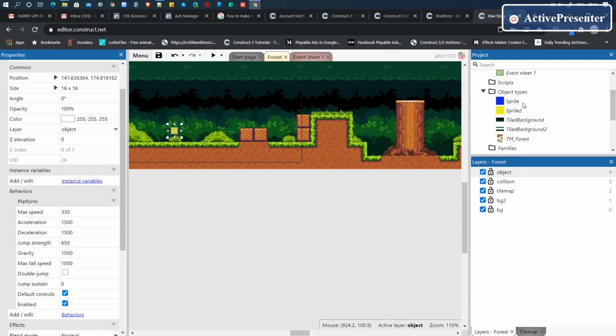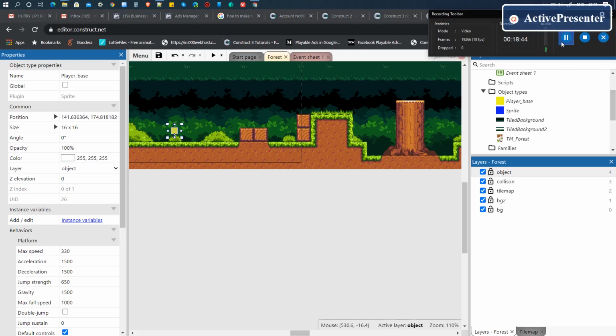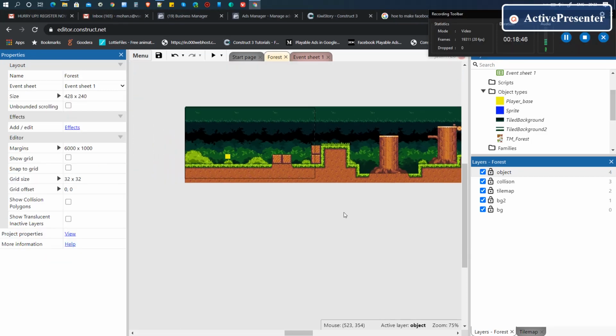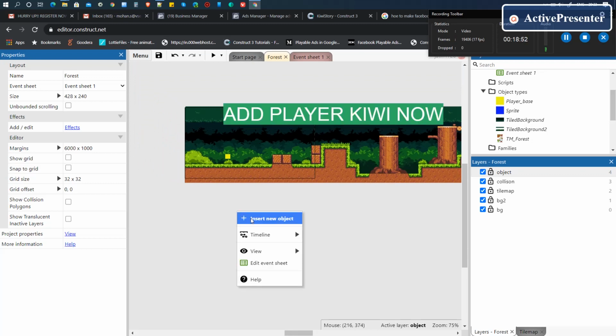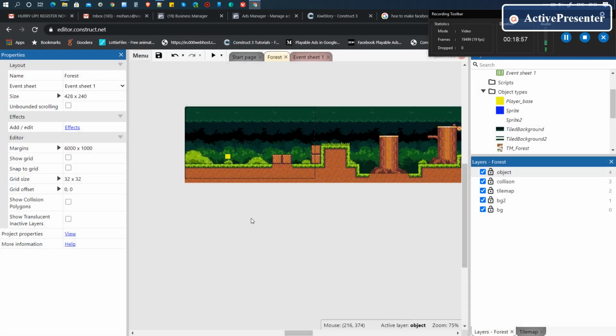Okay. So what name shall I give? Let me give it the name, player base. Okay, so this will be my player base, and now I'll bring my Kiwi here. So let's add our player now. That will be our Kiwi, and let's do a sprite.